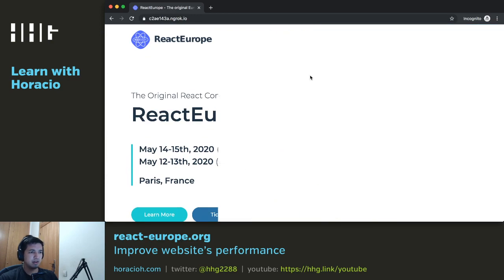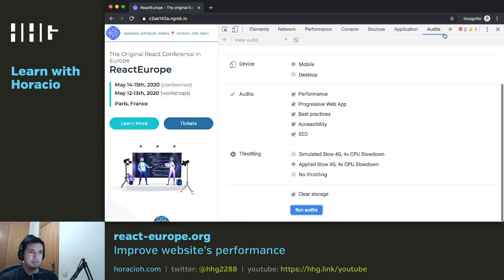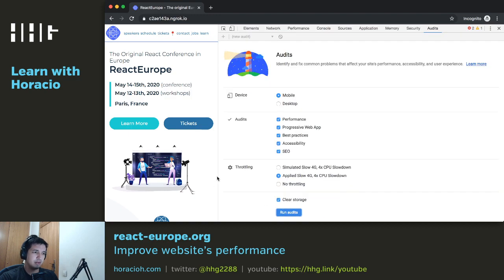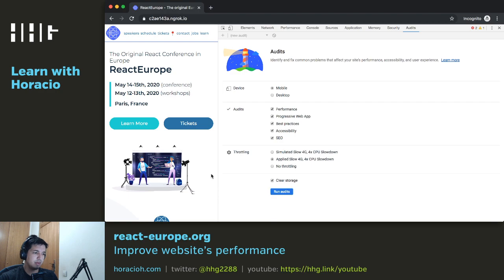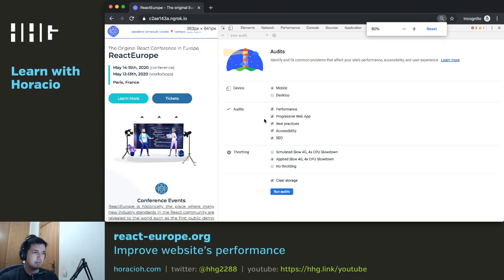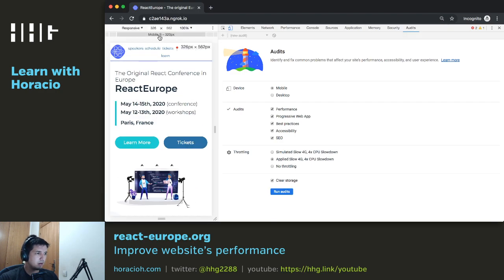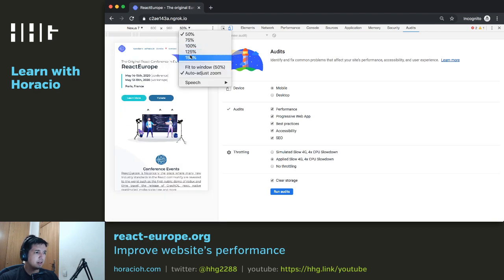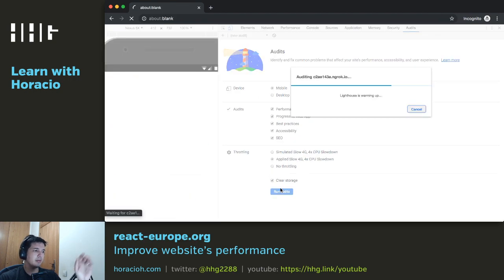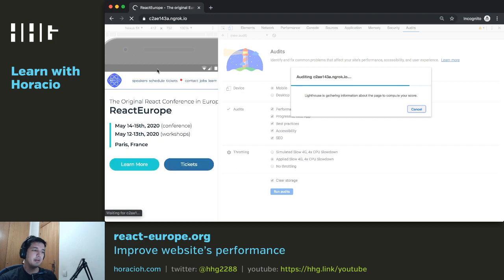So now I can go and open the audits. I don't want responsive. Let's do Nexus 7 and let's fit to window. So now I can just do that. Oh, I didn't want this to pop up that big, but yeah.